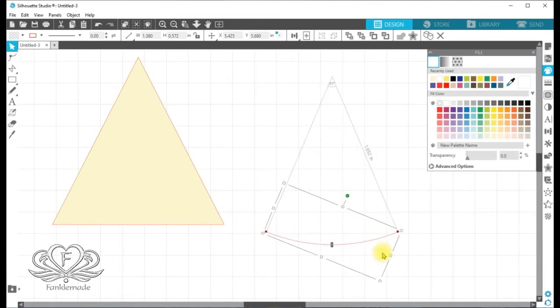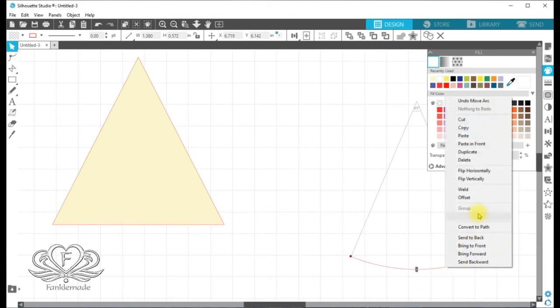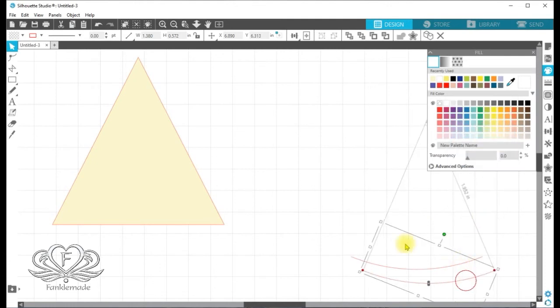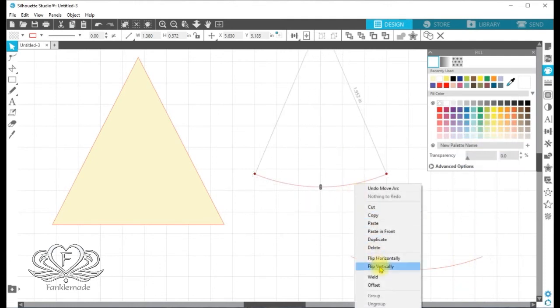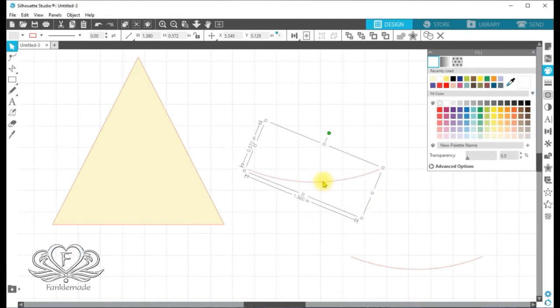And I'm going to keep this as a tool, but I'm going to copy and paste it. So right hand click copy, right hand click paste, and then right hand click convert to path. And at this point you do have some dimensions on it, but again, still not how I want it. I want the dimensions this way.